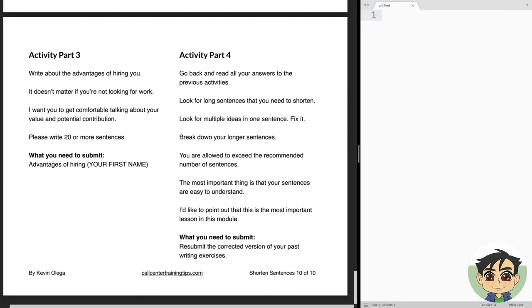If you have a habit of using long sentences, it took you years to build that habit. It's going to take you some time to develop a new, more effective habit. So go back and fix that. Read all your answers to the previous activities, look for long sentences, look for multiple ideas in one sentence, and break down your longer sentences.